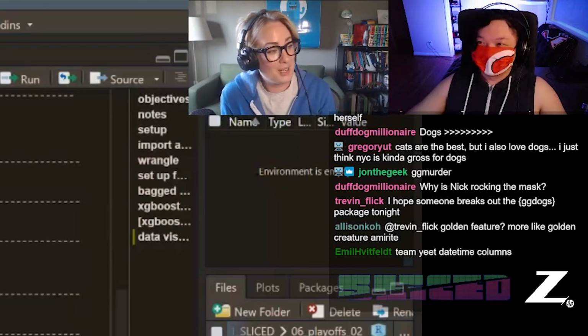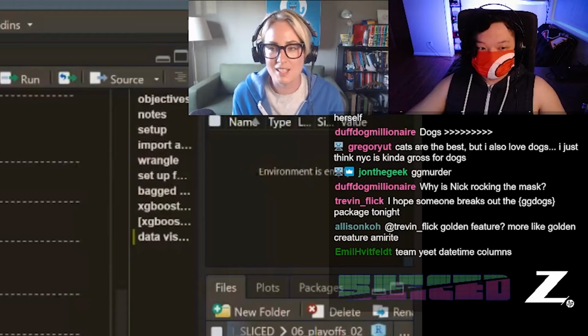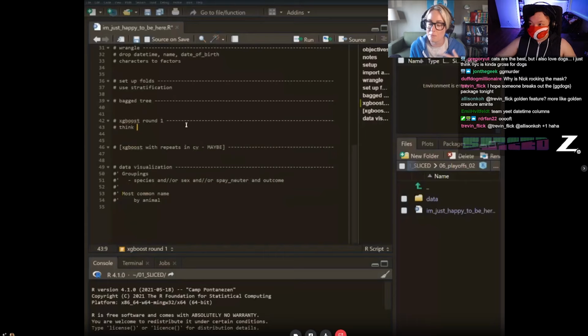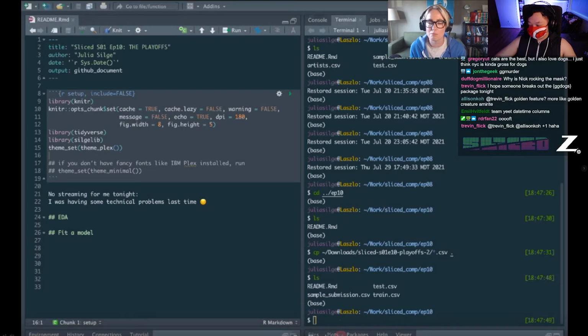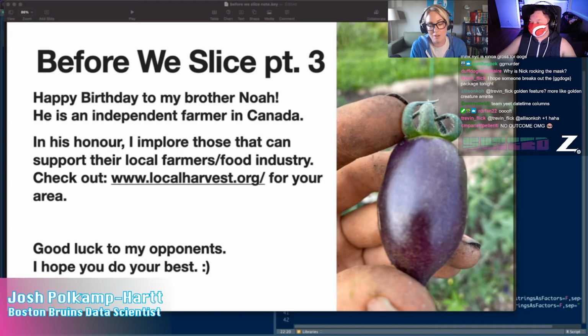What is interesting about that is that this is the first data set and the first challenge of Sliced where we have a multi-class classification problem that our contestants are up against. Hopefully it's been something that they've been practicing, although it hasn't shown up until week 10.